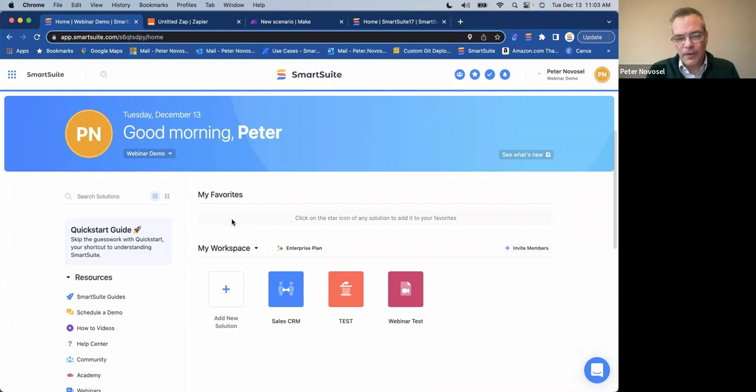So I think what we'll do is just start off with a general introduction to the way that you can interact with SmartSuite data other than the SmartSuite UI. There are a number of different ways that you can do that, and we'll talk about automations.